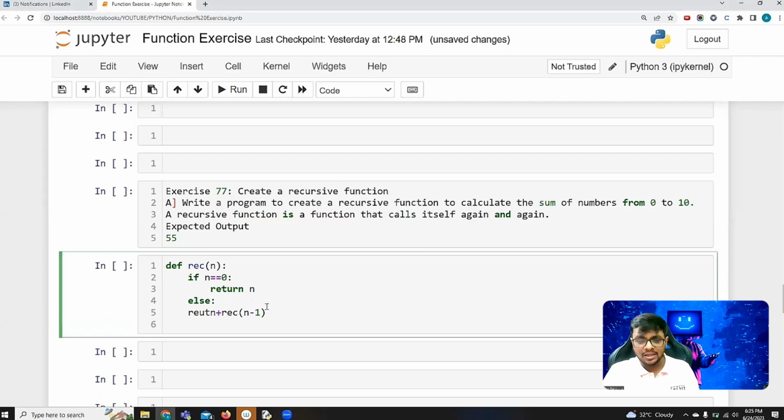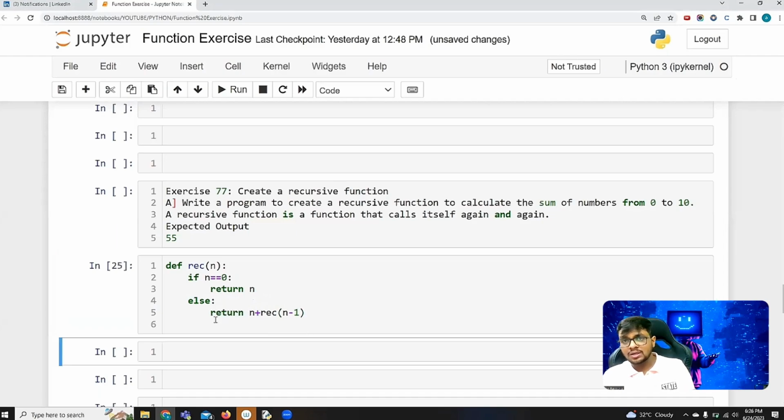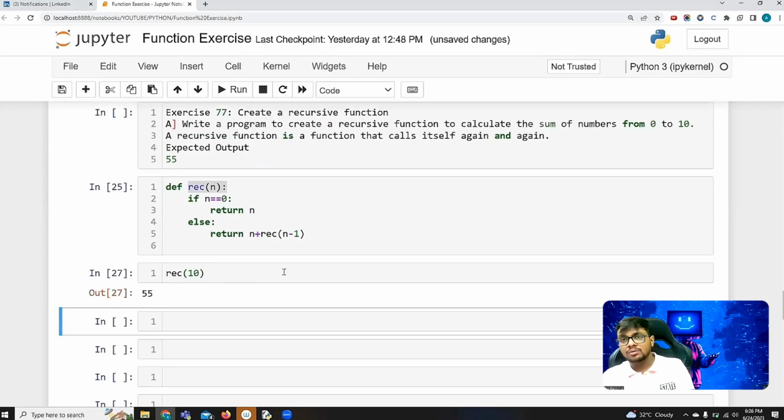First, we will run that and see, and then I'm going to explain the output. Okay, let's run this. So we need to call rec of 10, and okay, very good. We got the answer. Let's see how we got the answer. Whenever you get an answer, you get a smile on your face, so everyone try to get that smile quick.